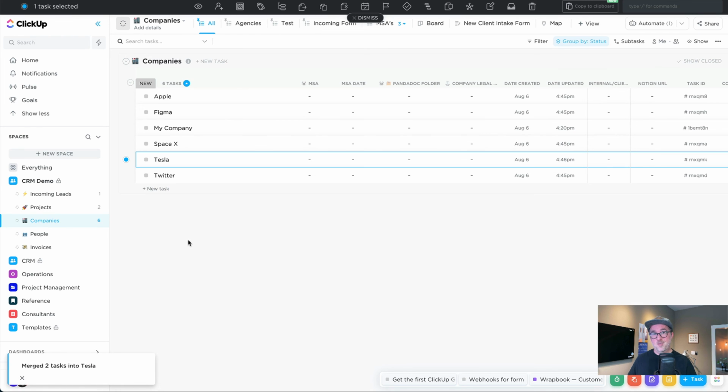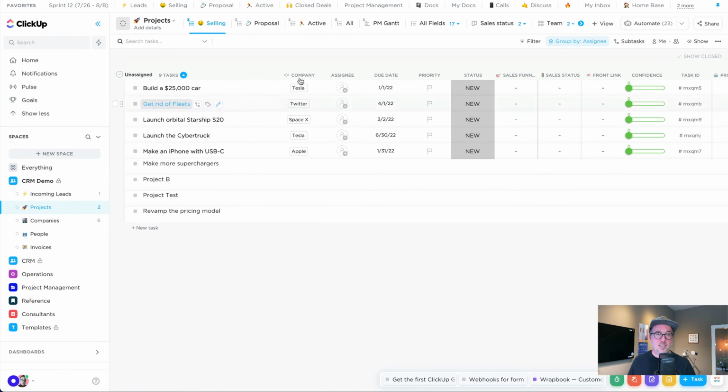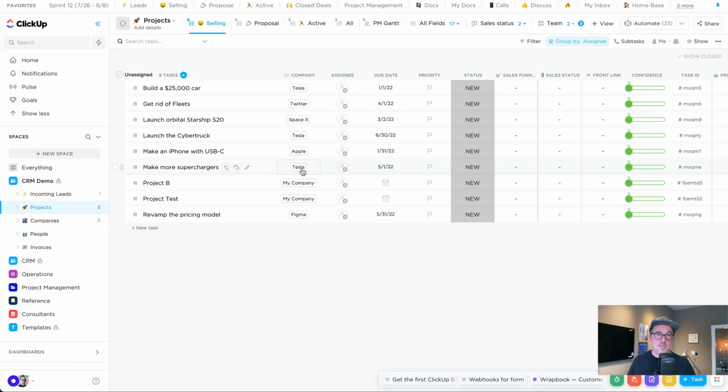I will say, be careful when you merge, because there is no undo. I was just writing into ClickUp support about the fact that they do not have an undo currently for that. So do it carefully. But now that I've done that, if I come back here to projects, I just see one Tesla.